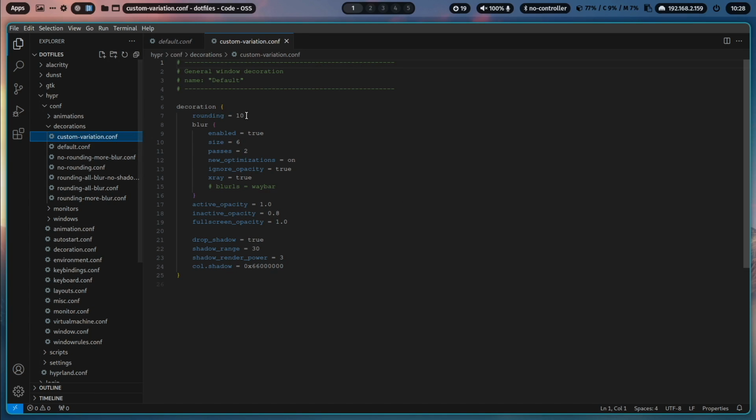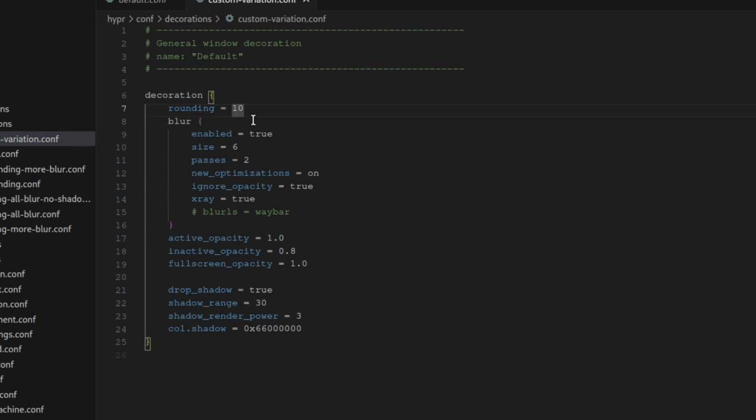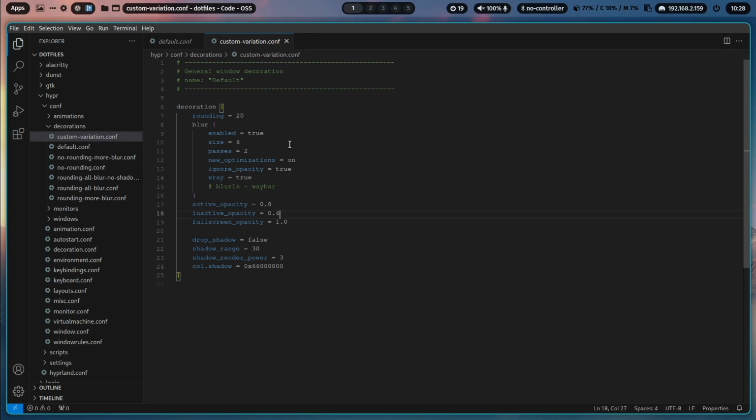And now you can start editing. For this example, I will increase the rounding size to 20. I will disable the drop shadow. And the active opacity, I will decrease it to 0.8 and the inactive opacity to 0.6. And now I can save it.